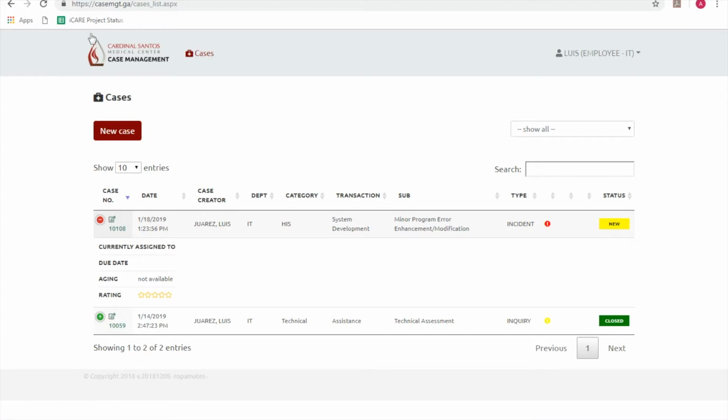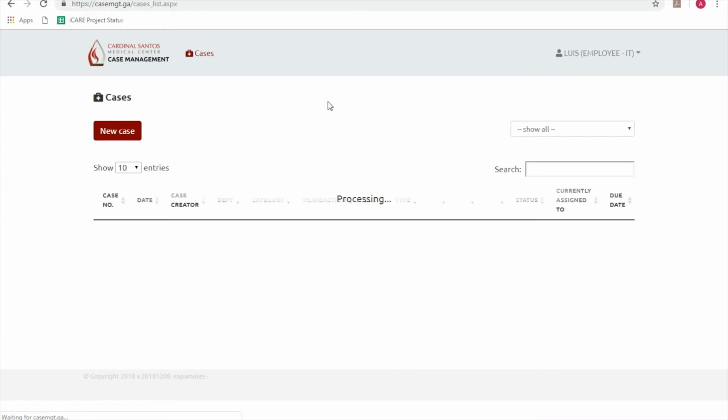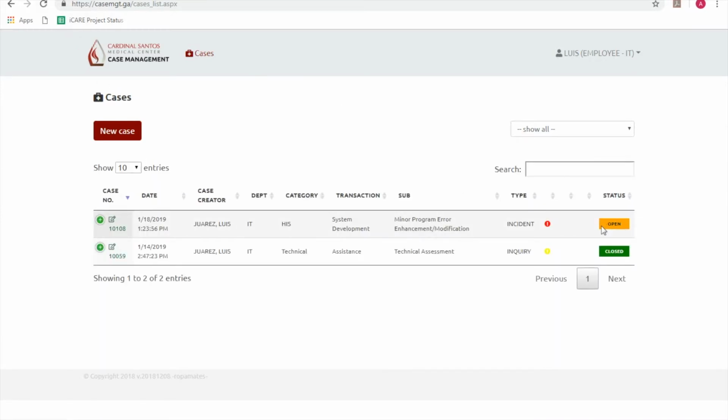Now assuming the case follows the normal workflow, when I click on Refresh, it'll say that the case has been opened, which means it's being assigned to a processor. Now once the processor accepts the case, it'll change the status to in progress. Now when he or she completes a case, when I hit the refresh button, it'll change again the status to completed. After that, it will be validated by the facilitating department's help desk, which will then change its status to validated.